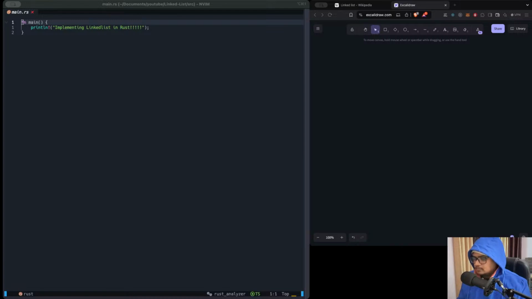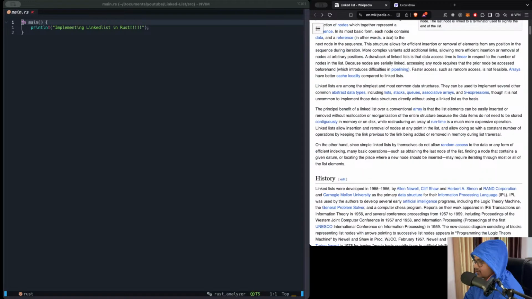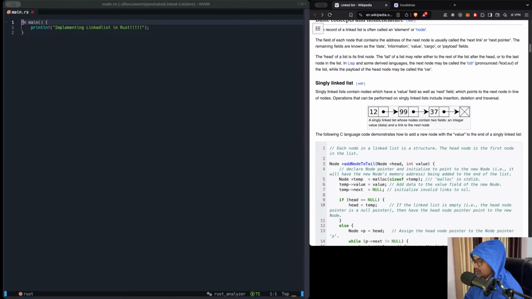Yeah, let's first understand what we are going to do. Here's linked list. Most of you would have known what a linked list is. As you can see on your screen, it's a Wikipedia page. A linked list is a linear collection of data elements whose order is not given by their physical placement in memory. Instead, each element points to the next element. You can visit this page and read the description.